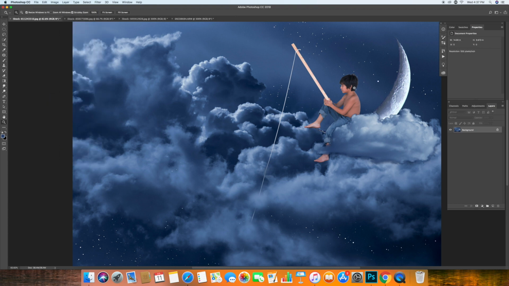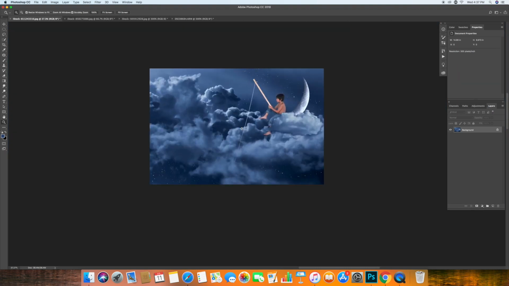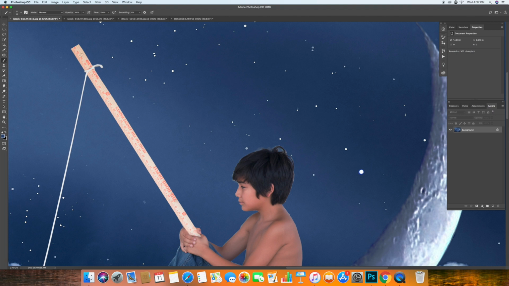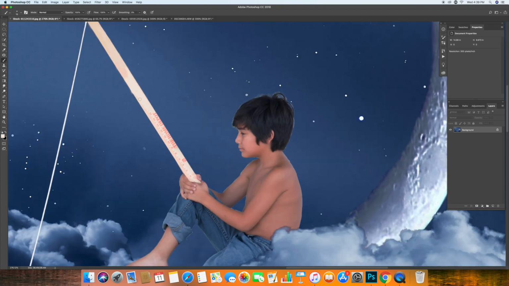So here I'm just going to take away the writing that I have on this yardstick that we used. We didn't have a fishing pole, so we just decided to use this yardstick. And then now I'm going to take away all of the writing off of it. And all I'm using is the brush tool, and then I'm sampling pieces of the stick that I would like it to match, and then just going over all of the green, orange writing.